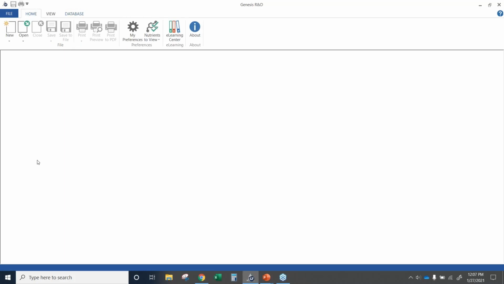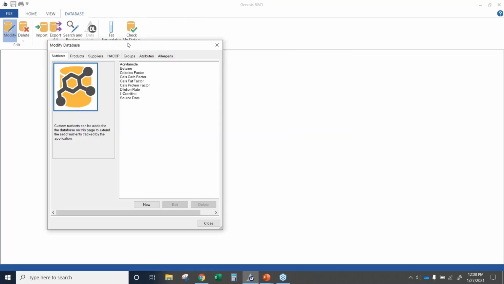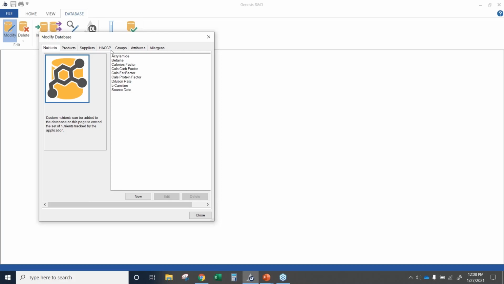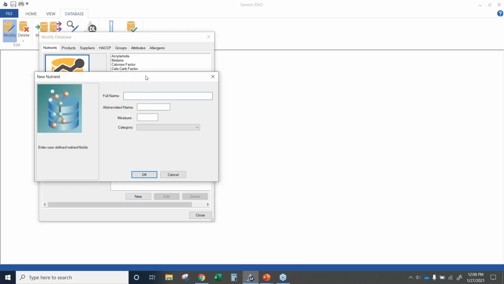What if I need to track a nutrient not already in Genesis? Sure. Again, under this database tab and modify, you can add new items. So here's where you could add new groups if you wanted, and here this first tab is nutrients. So you could add a new nutrient or component. It's not limited to nutrients, so if there is a field that you need to report in Genesis or keep track of, just enter it in this form.